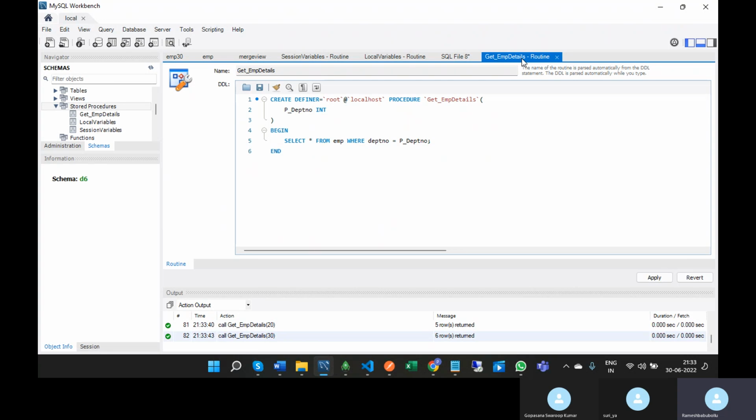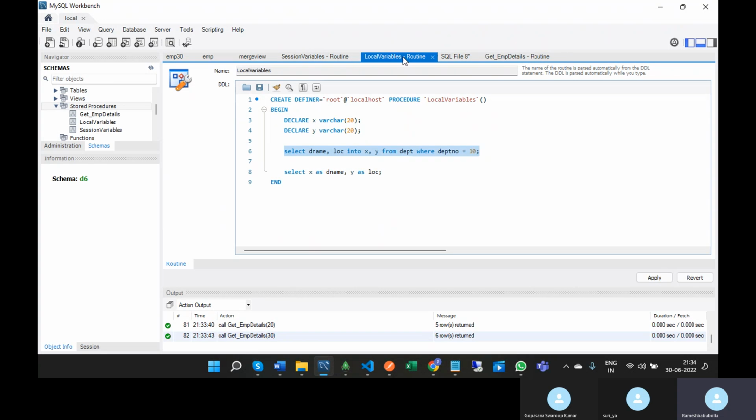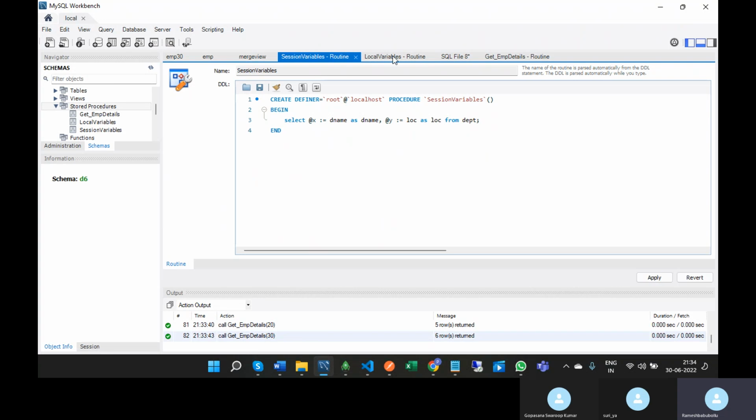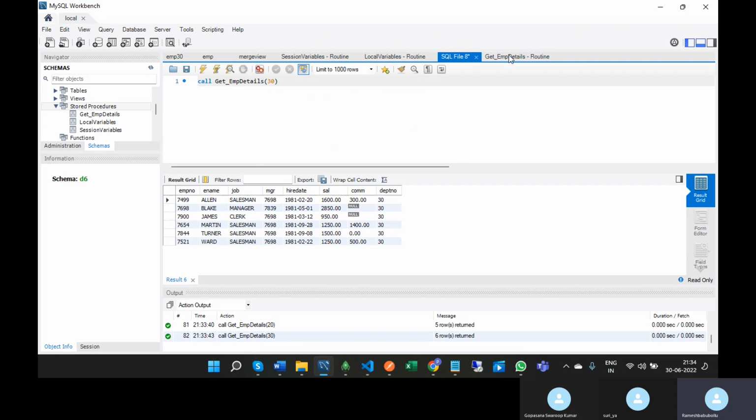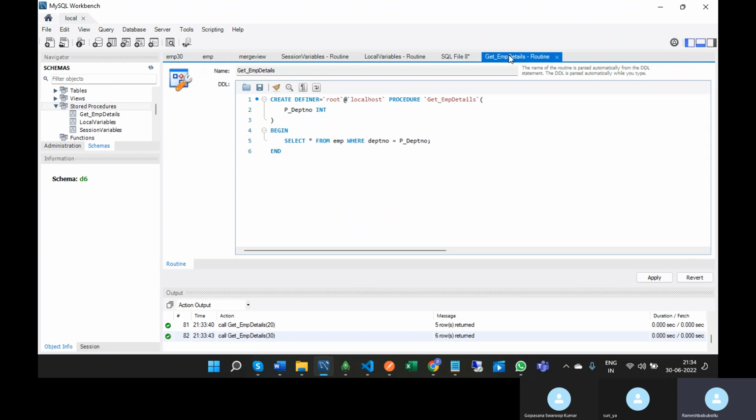Okay. So a procedure may have parameters or may not have parameters. While discussing local variables and session variables, we didn't use any parameters. Without parameters also we can write the stored procedure. With parameters also we can write the stored procedure. That's what I am trying to say. So by default, we call it an IN parameter. If you don't mention anything before the parameter, we call it an IN parameter.